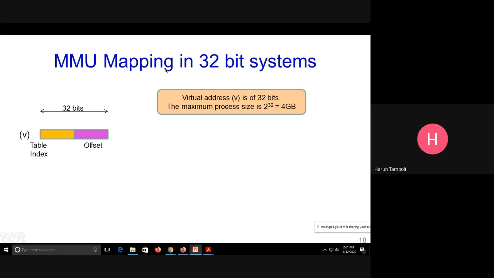Now I have 20 bits. So using that 20 bits, maximum how many pages can I refer? It is 2 raised to 20. Maximum 2 raised to 20 pages I can refer. Are you getting? Okay. So the 20 bits you are using for page referencing.